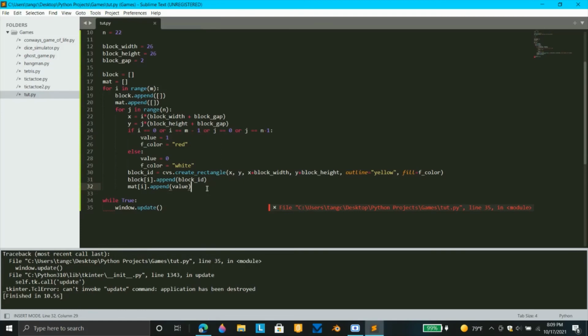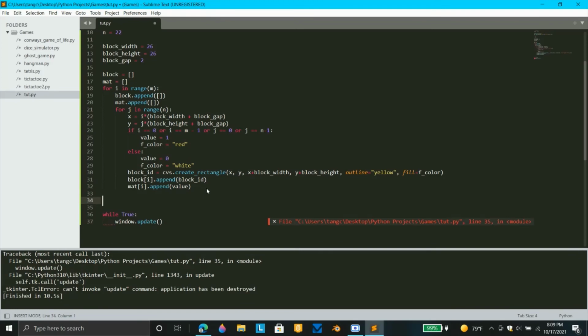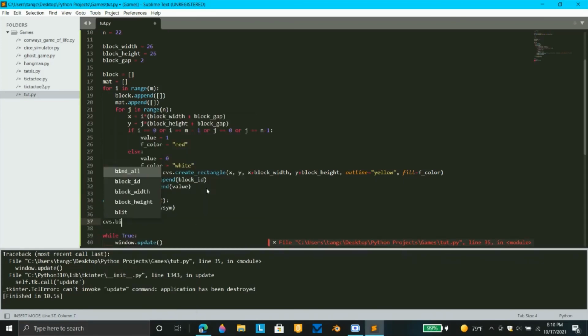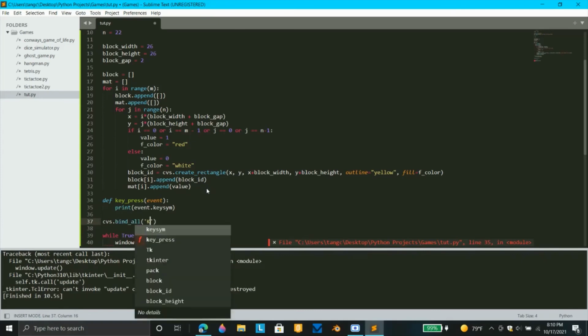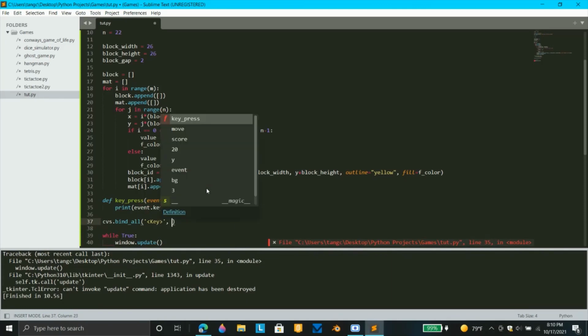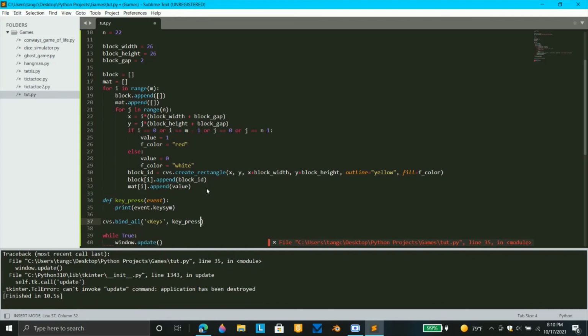So now, just to get this out of the way first, let's check if we can get the key presses from the tkinter library. So let's create a function called keypress, set an event parameter, and then print event.keysym. And now cvs.bind_all key, and then it takes in a function, so keypress.